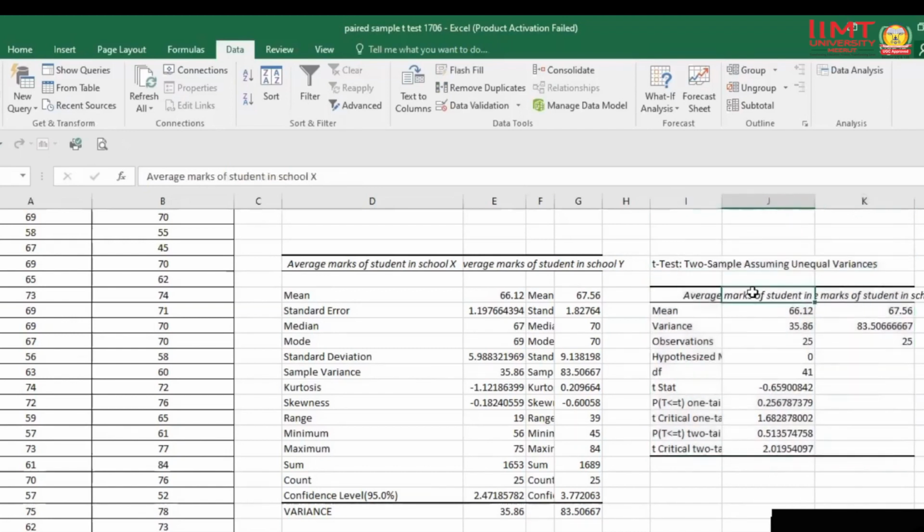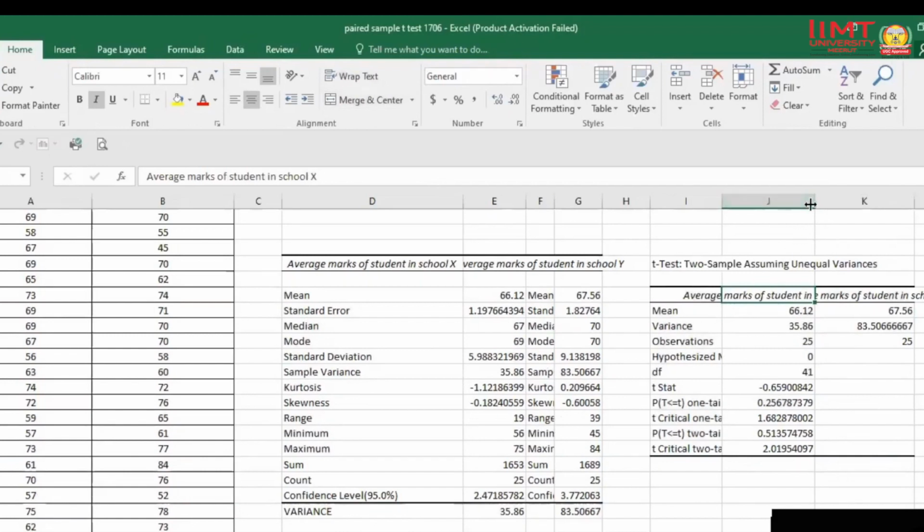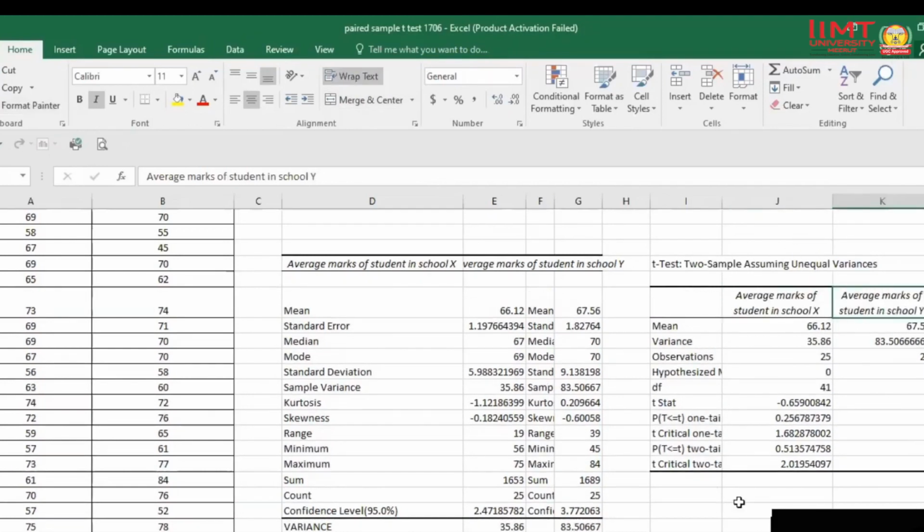Here you can see the mean marks. So this is the mean, which is the same as here, then the variance. Now we are interested in the t-statistic. The t-statistic which is calculated is here. And then what is the table value of the t-statistic? And what is the table value for the two-tail test? As this is a two-tail test, we are more interested in this.